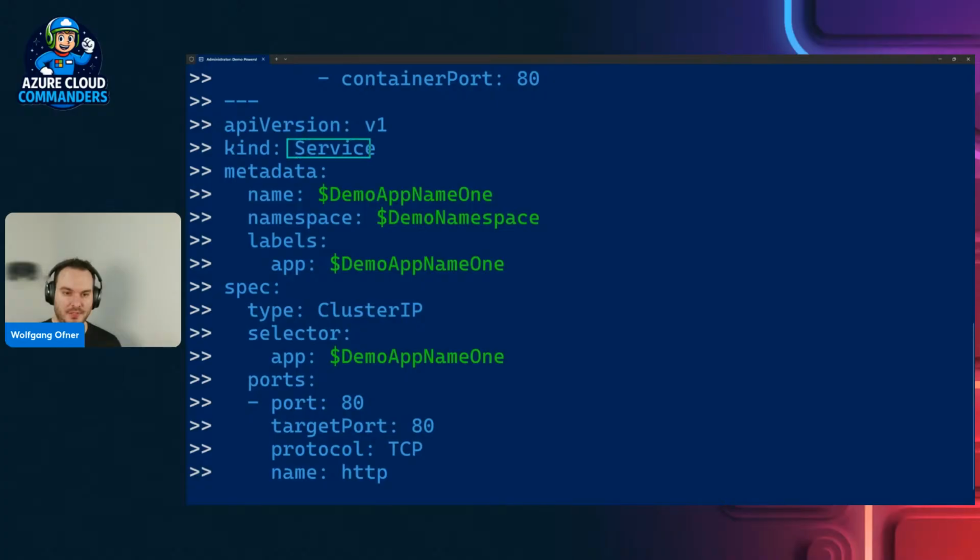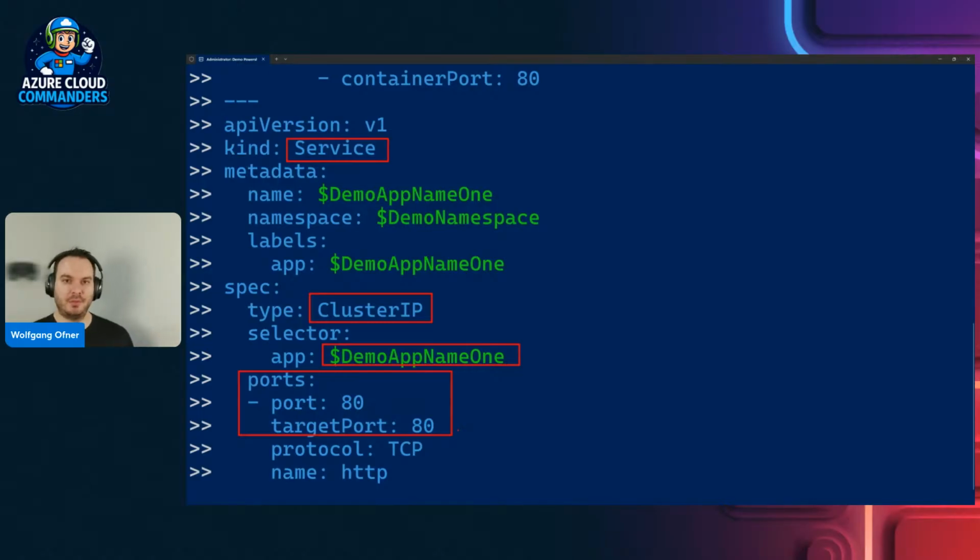Lastly, we have our service. What's important is we have the type ClusterIP because we don't want it to be accessible from the outside. We want it only to be accessible through the Gateway API. We configure the name and then the ports. So our service is listening on port 80 and the demo application is also listening on port 80.